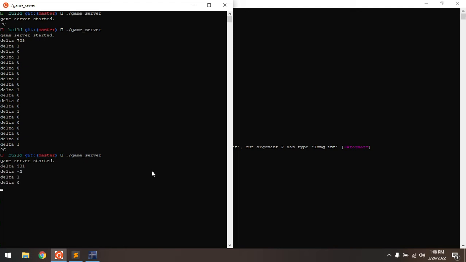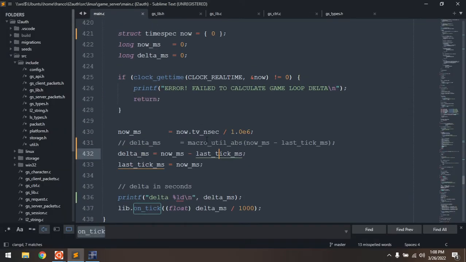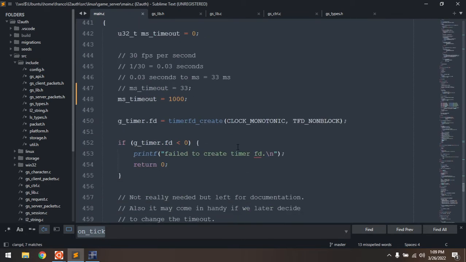Whoa, what's that? Yeah, okay, this is garbage. Alright, so the reason why I was mentioning that perhaps I shouldn't use this one is in this struct, the timing struct.